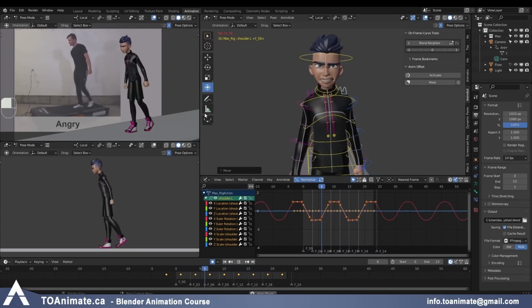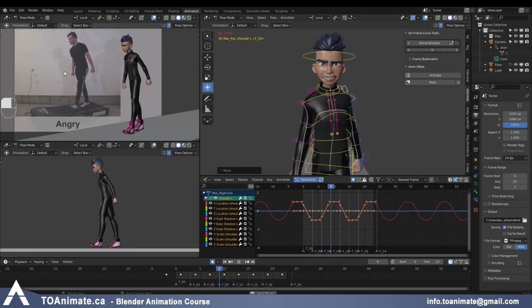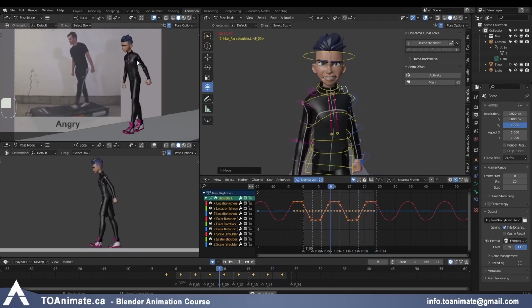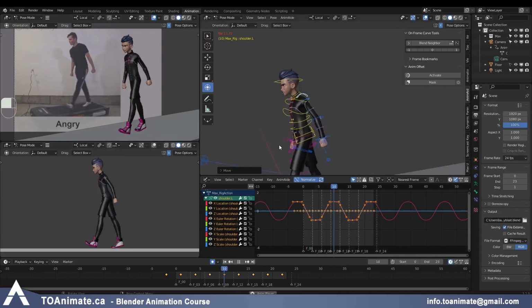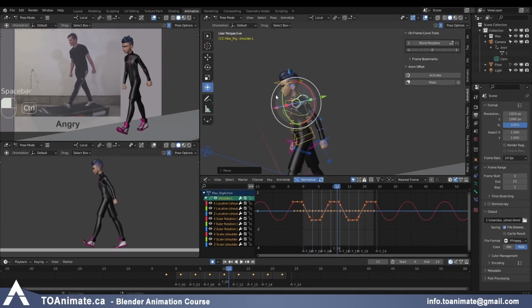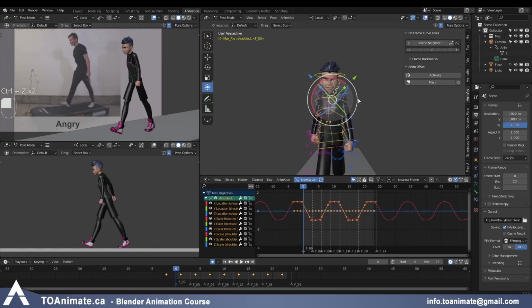Yeah, so now it definitely looks more like a reference because his shoulders are being pushed back, but it also looks a little bit silly in my opinion. So I definitely do like the shoulders up more. So I'm just going to undo that, but it's good to see what that would look like.